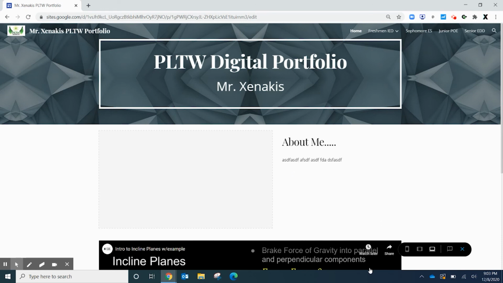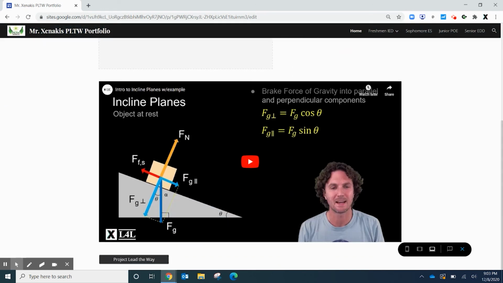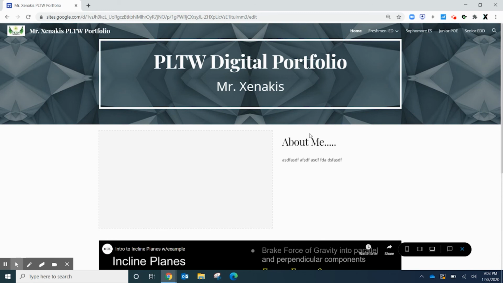All right, so that's a quick crash course through Google Sites, and I want you to go ahead and be creative, but you need to dive into it and just play around with it. Make sure you make all these tabs and these two underneath Freshman IED. Fill in a little bit of information about who you are on the front homepage, and we'll go from there.